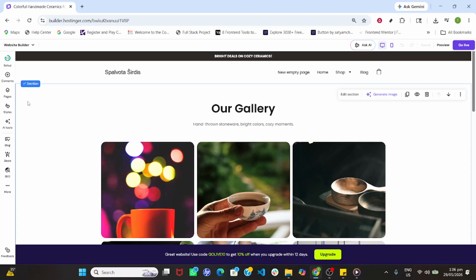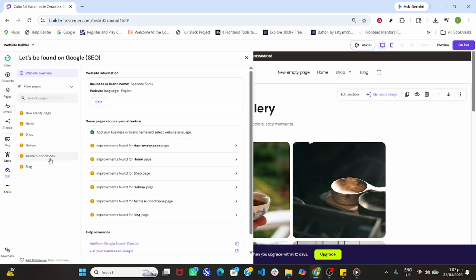Now here's a trick to manage all your pages at once. Click the Sort drop-down menu. You'll see a few different filters. We're going to use these to focus on specific areas of your site. First, select Product Pages. If you have an online store, this is gold. The assistant will now show you only the product pages that need attention. You can review them and apply the suggested improvements one by one.